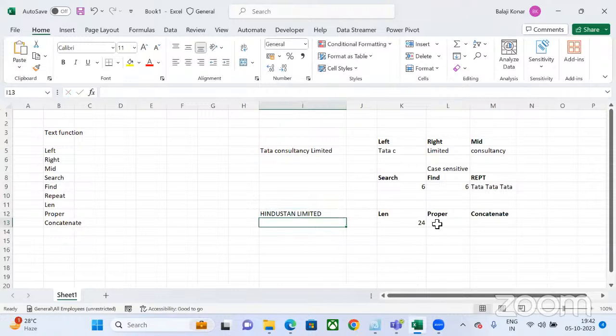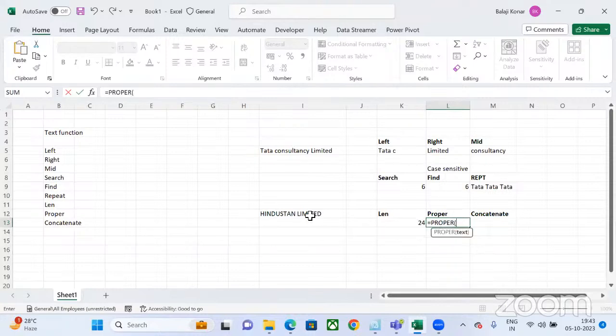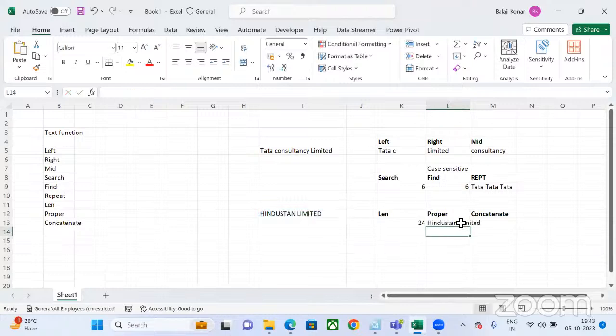Okay. So if you see, everything is in capital letters, right? But I want to give the proper case. That means if you observe this particular word, everything is written in capital case. If I want to have the proper case, the first character should be capital and the rest should be small for each and every word. So I use the formula proper. Then in the text, I put this one. If I close the bracket, I get it in proper case.